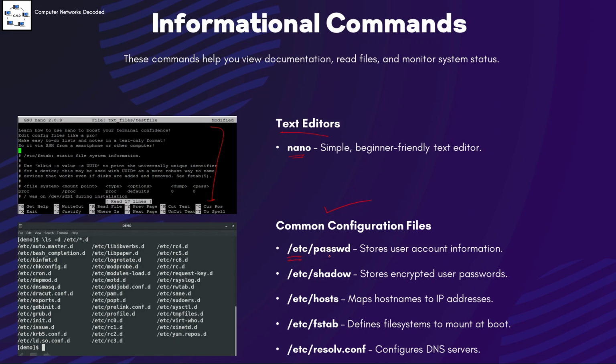Now coming over to some common configuration files. These configuration files are almost all in the /etc directory. First one is the /etc/passwd file, which stores user account information. Remember, it does not store passwords. Passwords are stored in /etc/shadow, in encrypted format, or you can say it stores password hashes. Next is /etc/hosts, which maps host names to their IP addresses. /etc/fstab defines file systems to mount at boot. And next is /etc/resolv.conf, which can be used to configure your DNS servers.